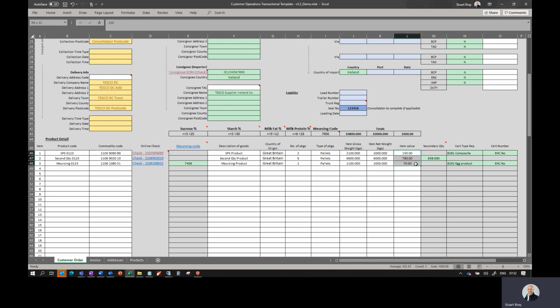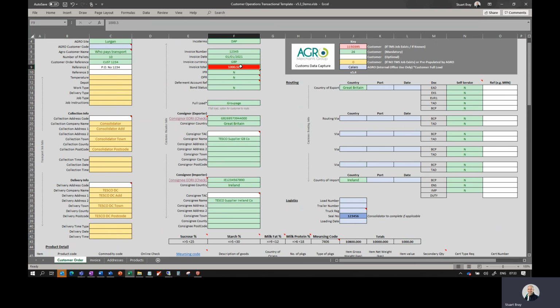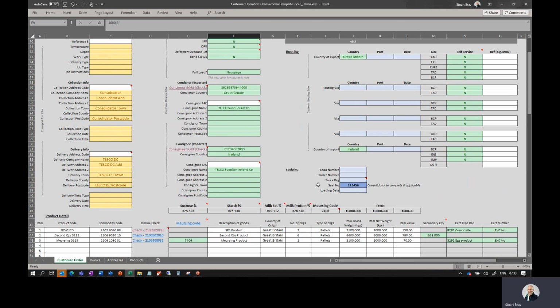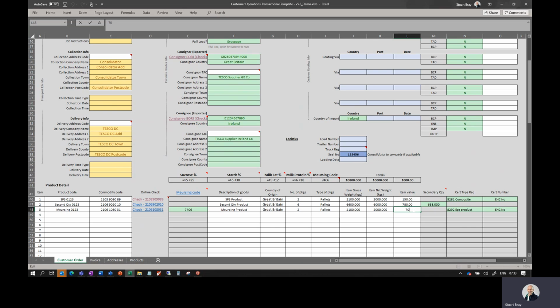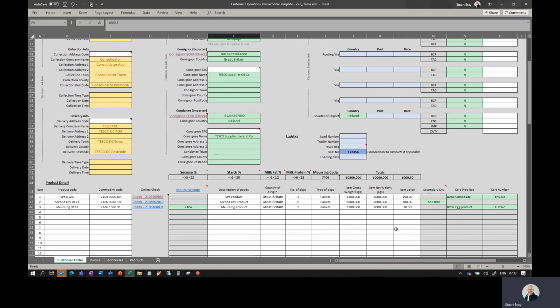Just to come back to the item value, my current item value for all elements of the breakdown is 1,000. If I compare that against my total invoice, this is 1,050. I need to update one or the other in order to get it to balance. If I update it down here, we now have 1,050. It matches my invoice total and the red flag disappears.